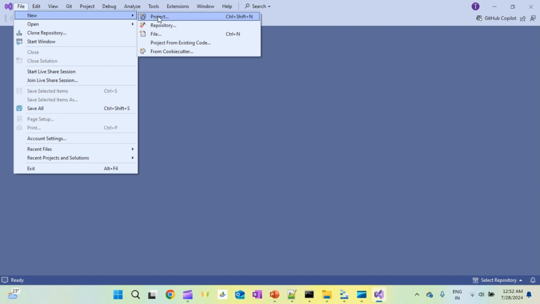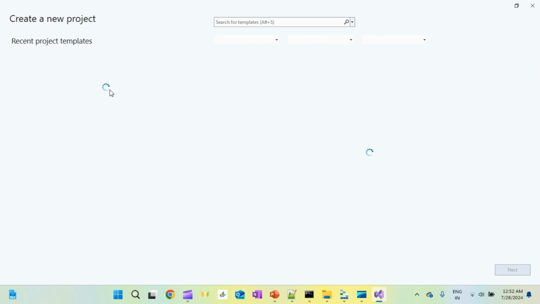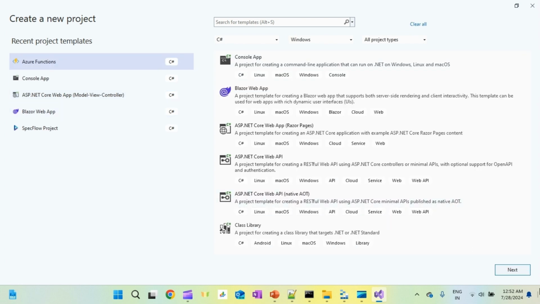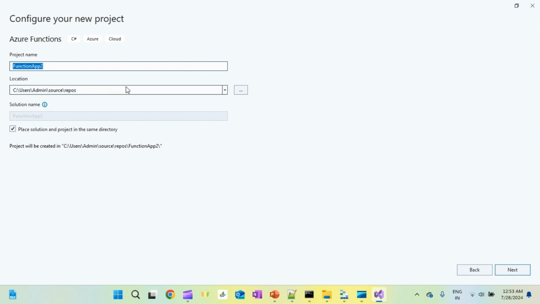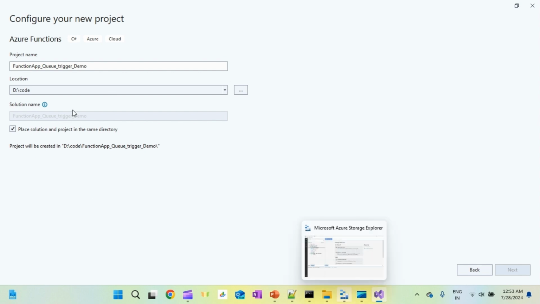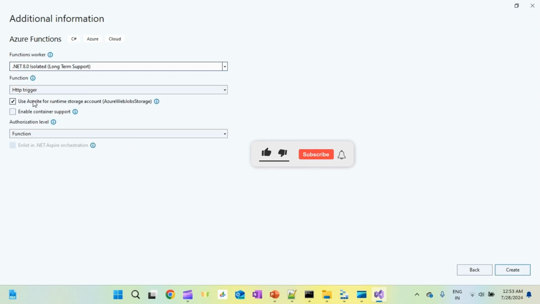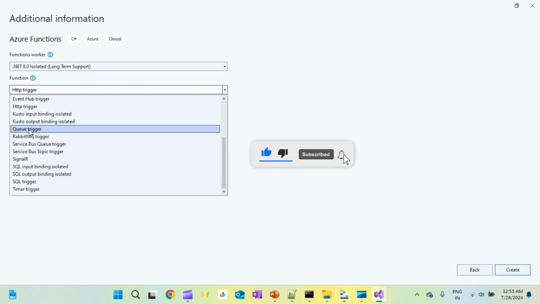So File, New Project, and then I will select Azure Function and Next. I will change the location, and give the name Azure Function Queue Trigger Demo, and then we'll click on Next. Okay, so I'm going to use Queue trigger.